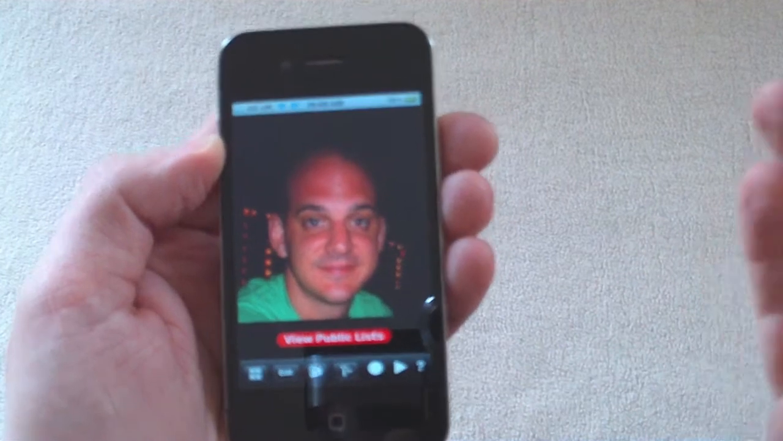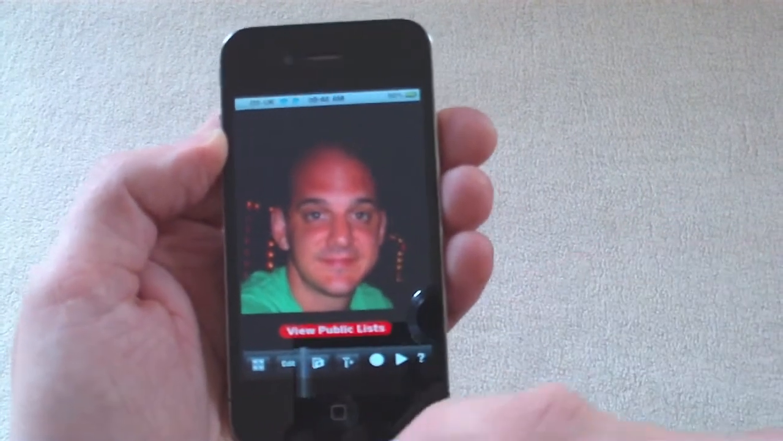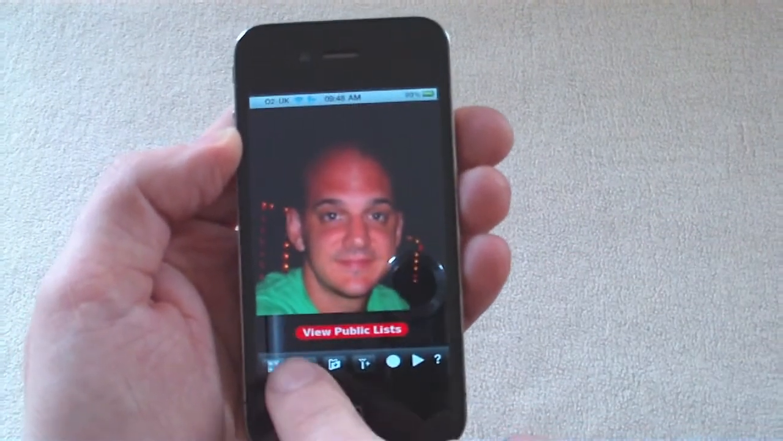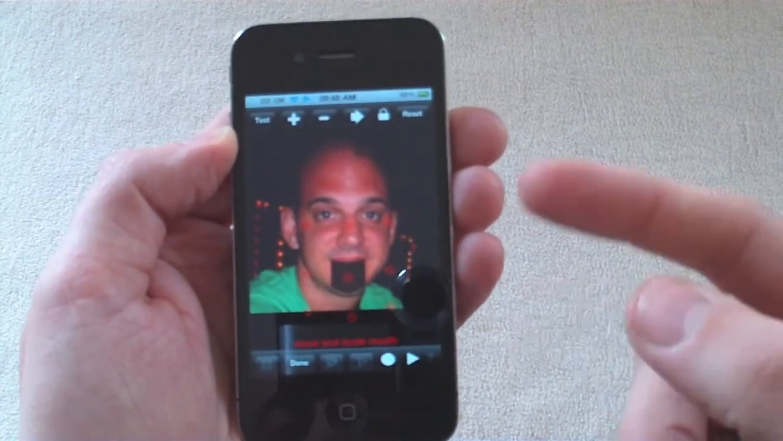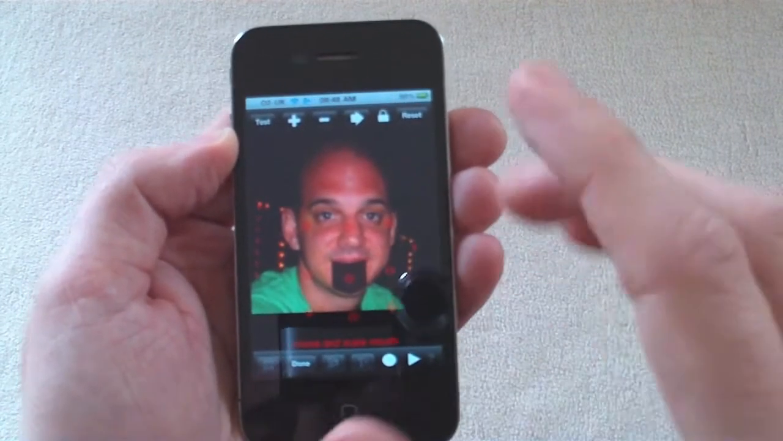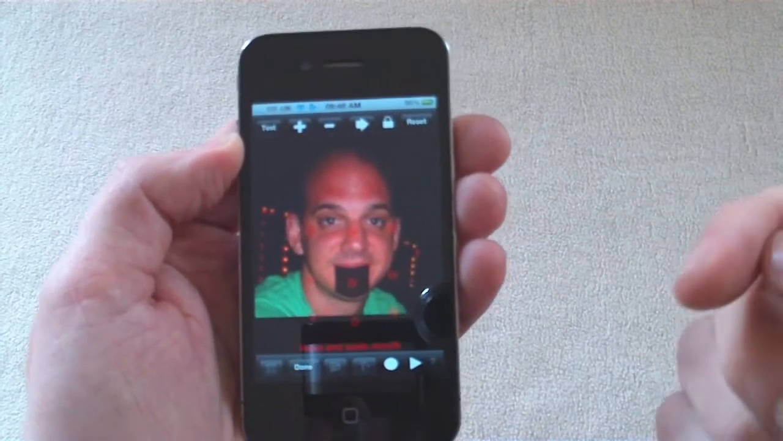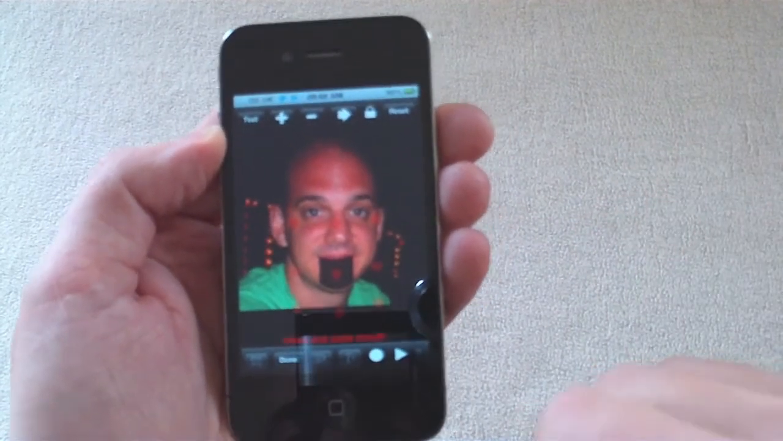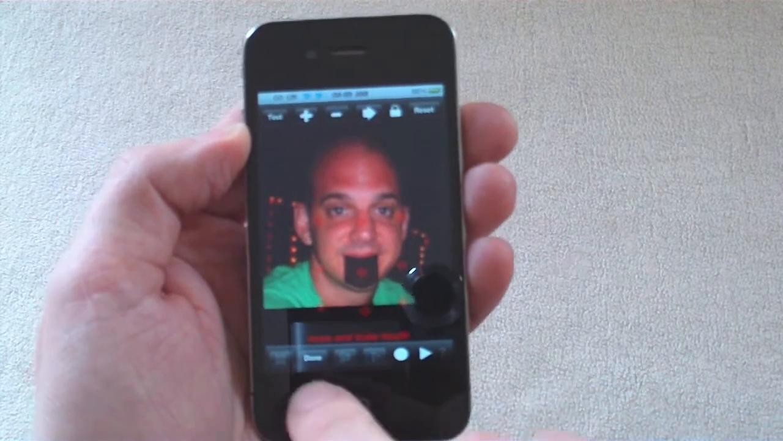Now, if you're not happy with the way that the animation looks, you can actually edit the mouth mask. If I hit on edit here, the mouth mask reappears, as do the grab handles, and I can then change the shape and the size of that to change the way the mouth animation looks. Once you're happy, you click on done.